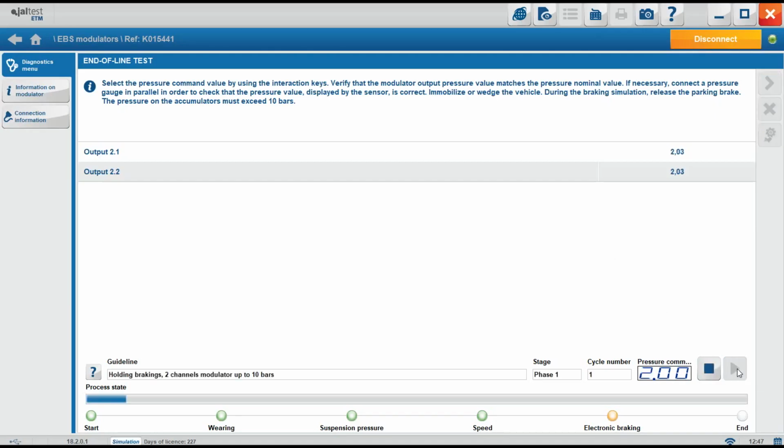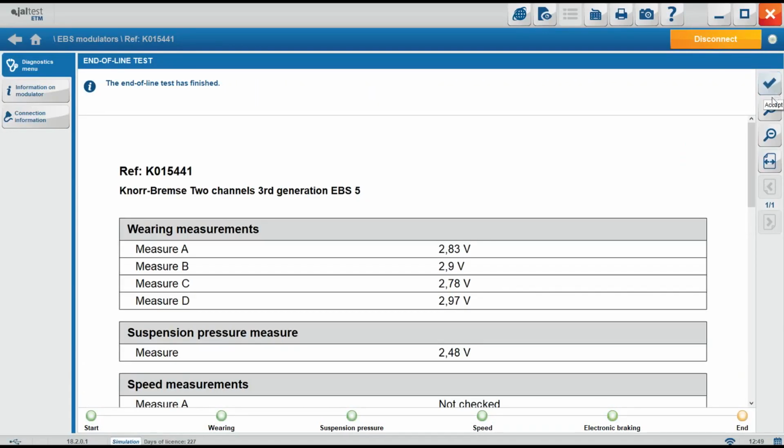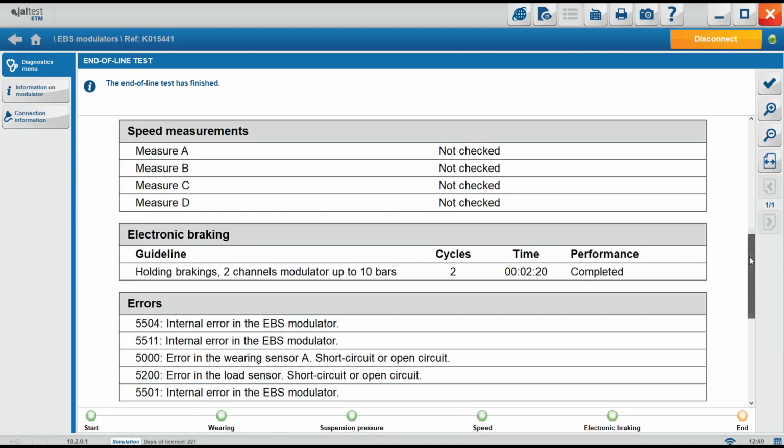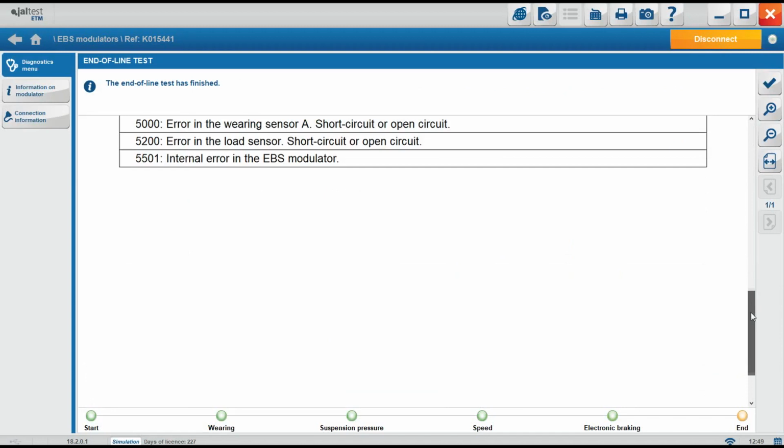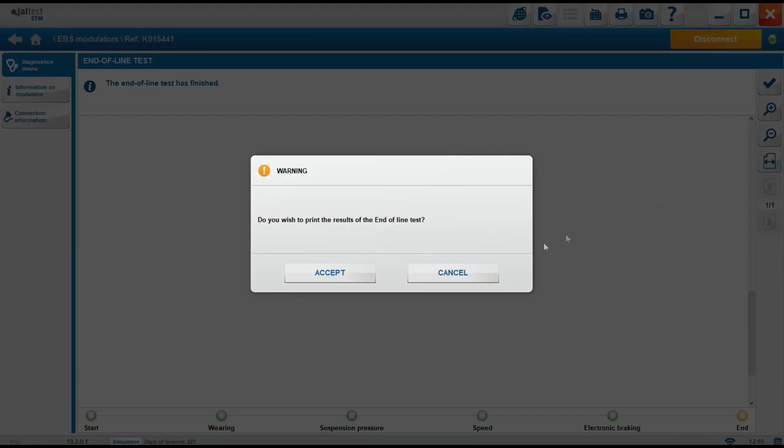ETM has, among many other functionalities, the fully customized end-of-line test, an outstanding test where the mechanic will be able to push in a safe way the EBS module until the problem appears. Please remember you are able to keep every single result during the test.